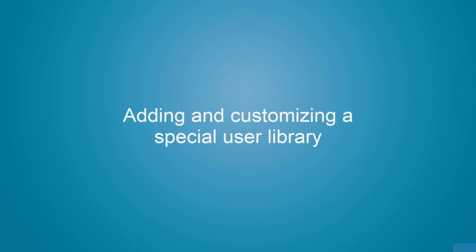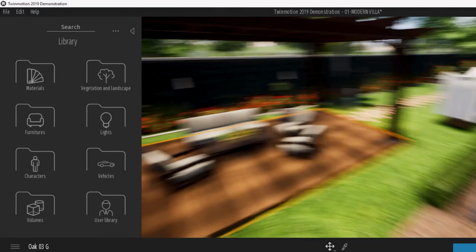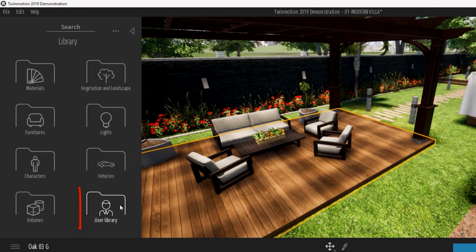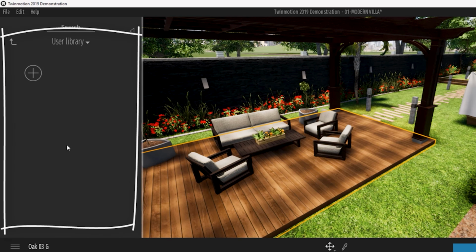Adding and customizing a special user library. In this lesson, we are going to learn how to add and customize our user library. User library is a folder where we put all our favorite stuff that we prefer to use and want to have quick access to in our projects. Down at the libraries on the left, we have this folder called User Library. If we click on it, it's currently empty.